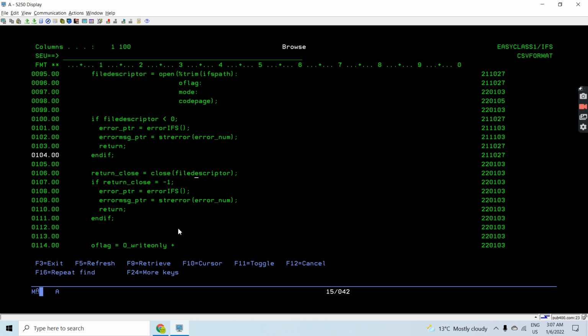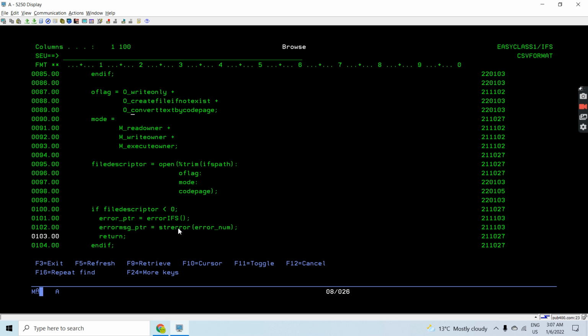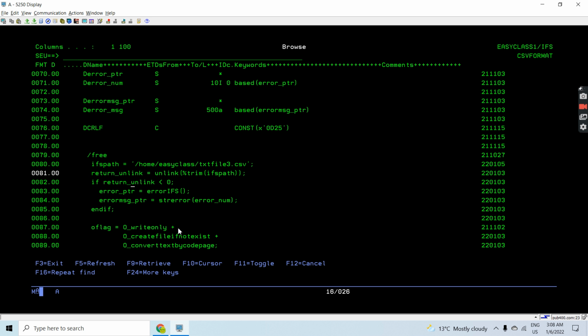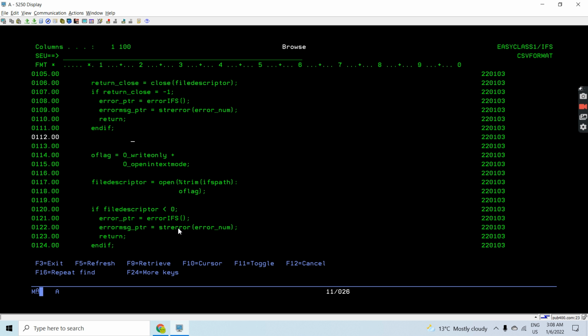For closing this file we need to pass the file descriptor again, which was returned from the open API, and we get some return value from here. If it is -1, it means there is some error in closing that file. If it is not -1, it's 0, it means we were able to close the file successfully. The same error handling is done here as well. Now once the file has been deleted if it existed, then created and opened, then closed, after that we need to write some data.